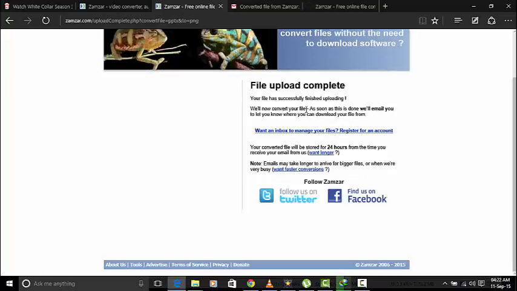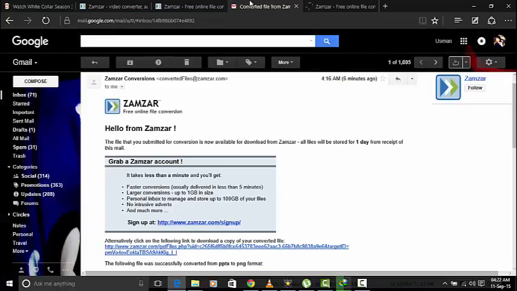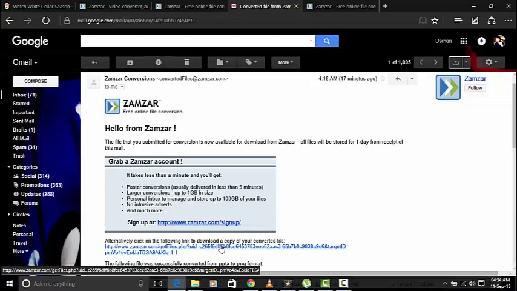But in order to get your link for downloading the converted file, you have to go to your provided email address. You will get a mail like this. All you have to do is click on this link. You can sign up for it for future purposes if you intend to use this feature often, which will help you manage this more flexibly and organized.